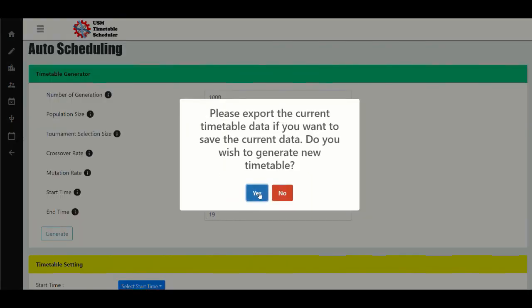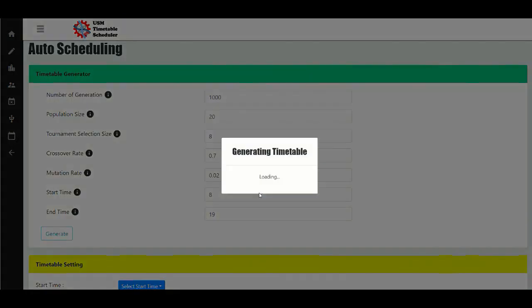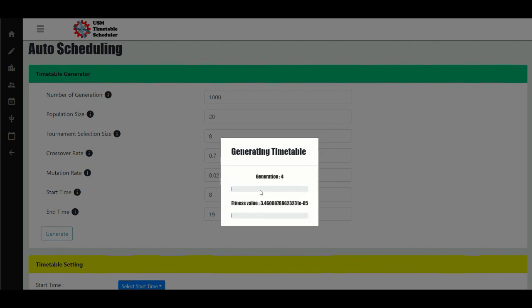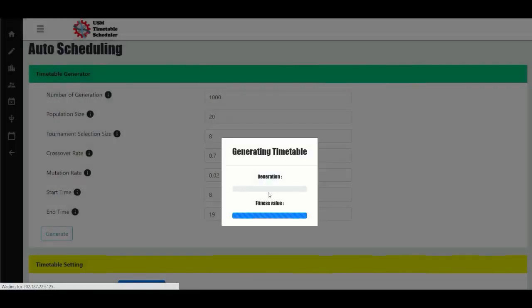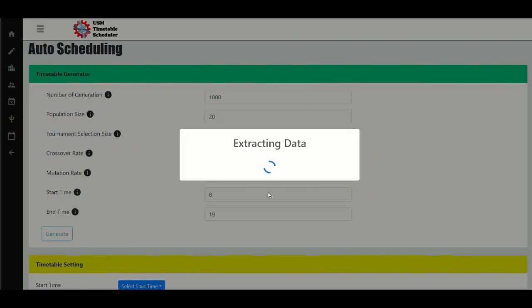Let's generate the timetable data. Here it shows the progress bar to let the scheduler team check the progress of the timetable generator. It may take up to a few minutes depending on the data set and the time constraints. After a few minutes, the timetable data is generated by the system.